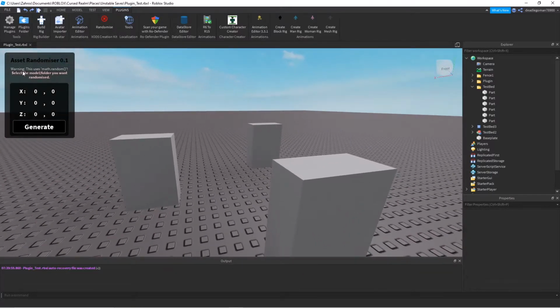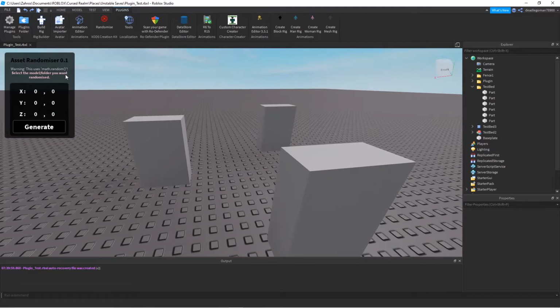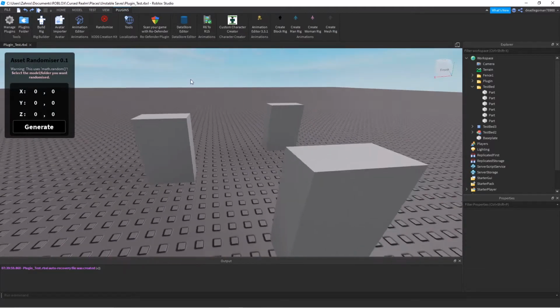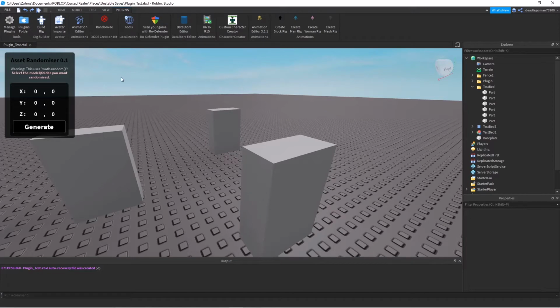Now it says, warning, this uses math random. If you are familiar with coding and scripting, you'll know what that would mean. Math random is a function currently slipping out of use. If you are unfamiliar with how math random works, it will take two numbers that you set and it will return a random number between the lowest and the highest. So if the lowest would be 5 and the highest would be 10, it would return a random number between 5 and 10, so 7 or 8, for example.